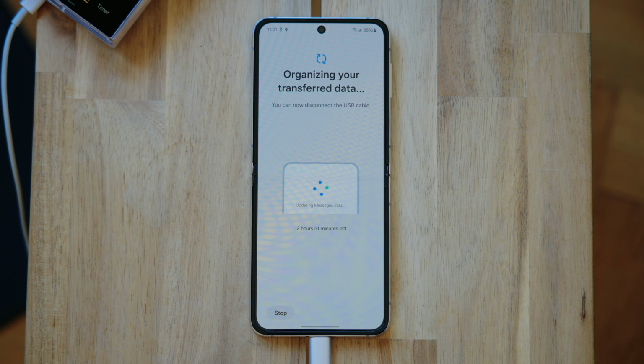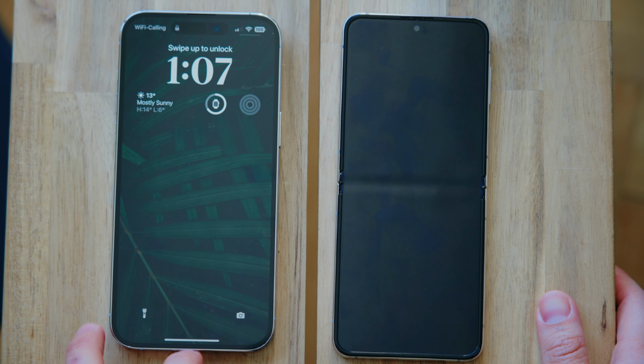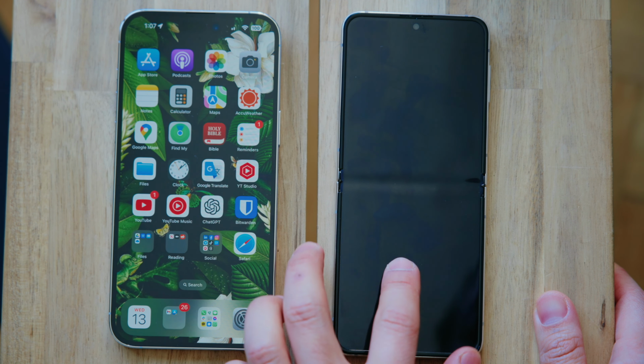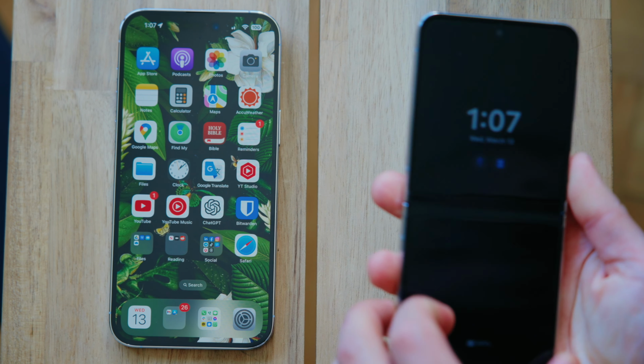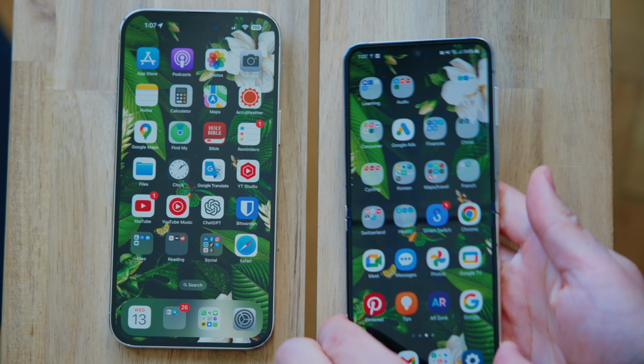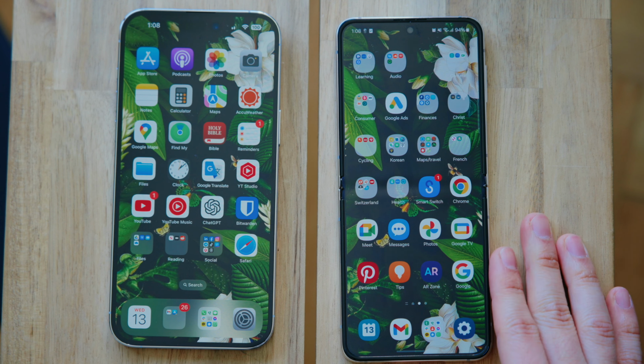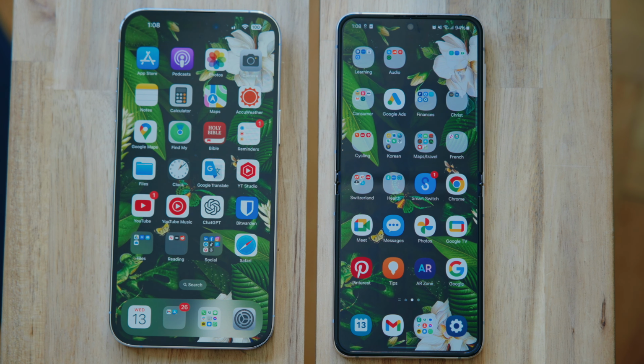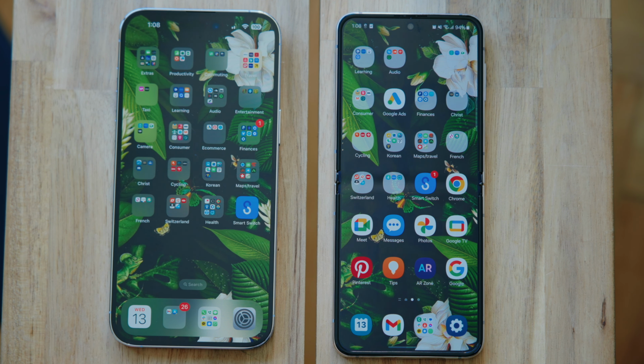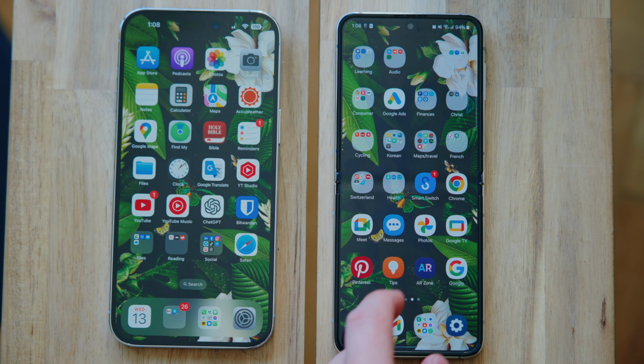It says 12 hours, but it's not 12. It's maybe another hour or an hour and a half. And as soon as I log into or unlock my Android, you can see that all the folders that I made on my iPhone are transferred over, plus all the Samsung native apps that are on it.